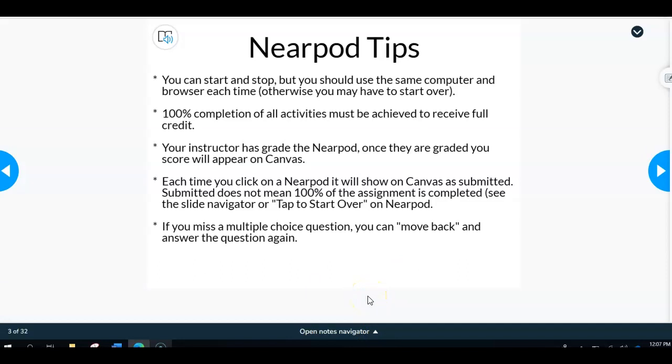So here are some tips so that you don't get frustrated with completing these assignments. You may start and stop. In other words, you do not have to do the entire Nearpod in one sitting. However, if you start on your home computer and then try to continue on, let's say, a work computer, it will recognize that you have logged in twice and will make you start over. So I highly recommend that you start on the same computer and you use the same browser each time. That will alleviate frustrations of saying that you have to start over.